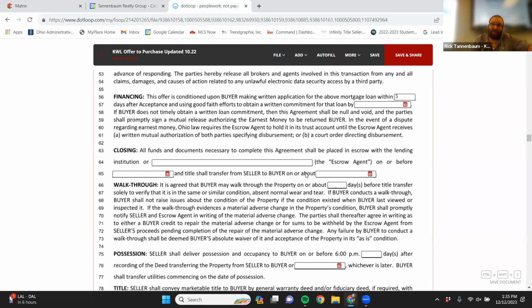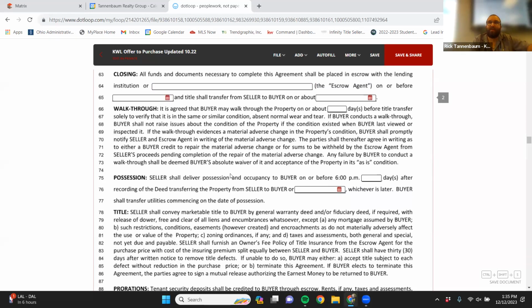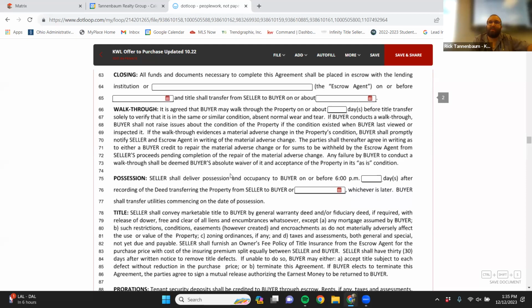How many days is the word about? I don't know. A court would have to decide that, but my rule of thumb is if you're going to be closing within, let's say, a week, that's fine. If you have to extend it more than a week, then I would get an addendum. So you put the closing date for both of those dates on line 65?